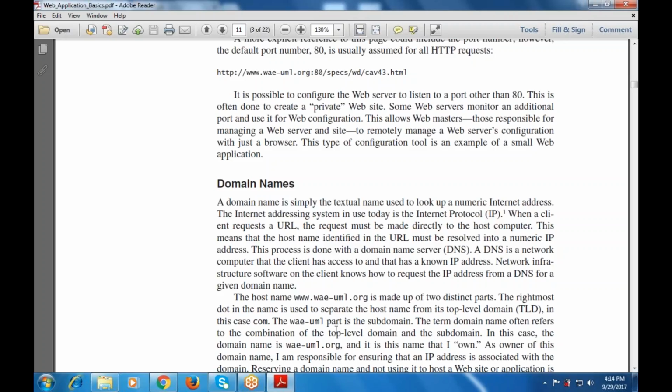Whenever a client requests a URL, the request must be made directly to the host computer. This means that the host name identified in the URL must be resolved into a numeric IP address. So whatever URL we are using, it is used to identify the host machine. Converting the domain name into an IP address is done by DNS, the domain name server, which is a network computer that the client has access to, and this gives the IP address.